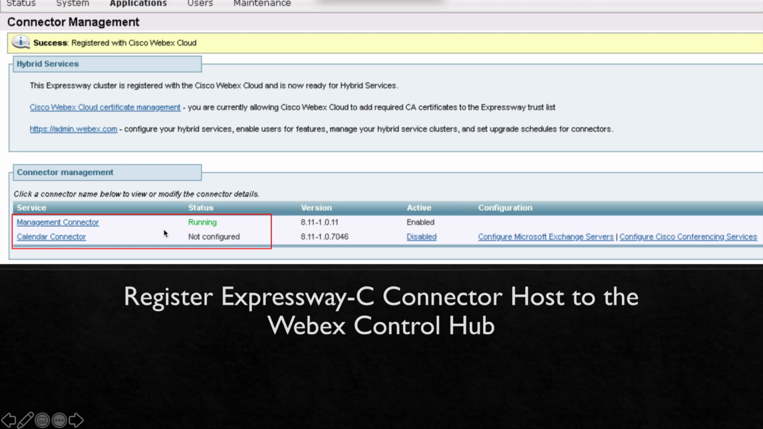And then the management connector will change to running. But the calendar connector hasn't been configured yet, so once it finishes installing, it's just going to say not configured. And then you have to click on stuff over here to configure it and then enable it, and then it'll change to running also eventually. We're getting to those steps coming up, so let's not run ahead.